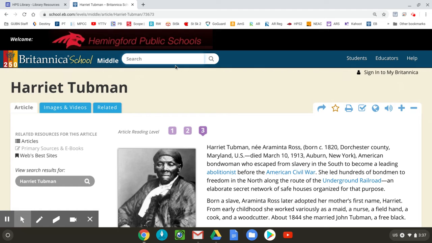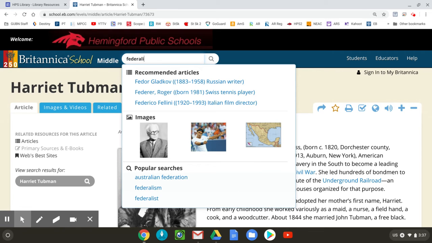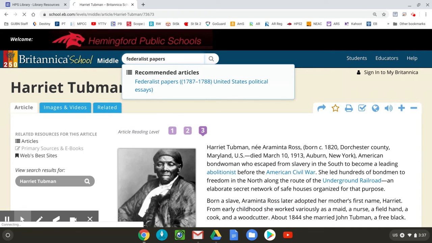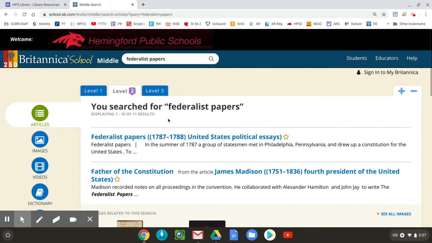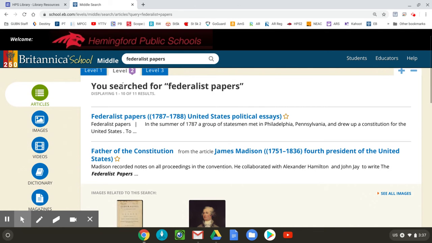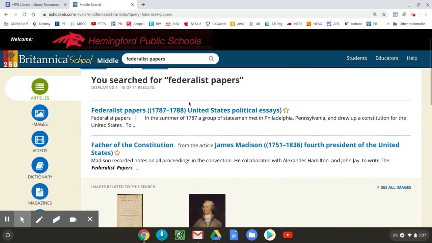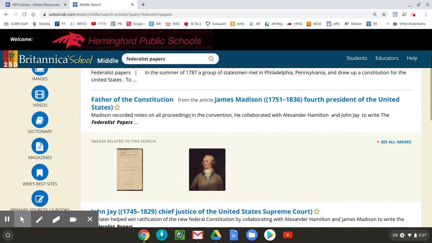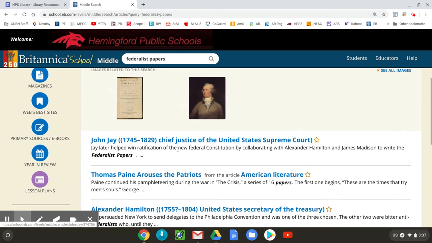So if we were looking for, say, Alexander Hamilton, well, let's not pick a person. Let's pick the Federalist Papers. If I just search for Federalist Papers at level 2, my top result is the Federalist Papers, but also other articles that they are mentioned in.